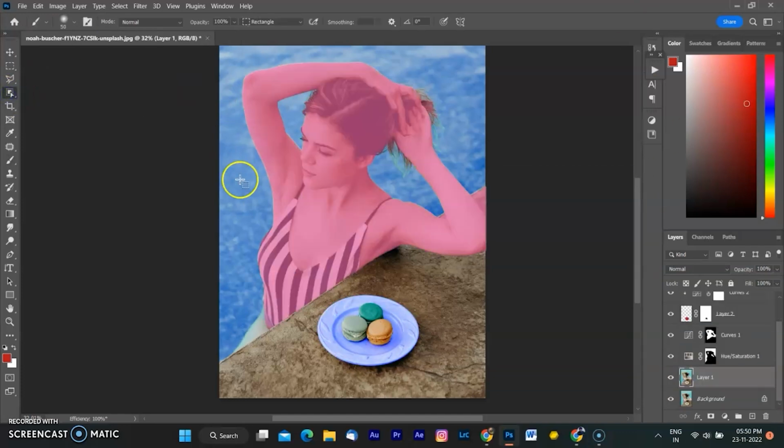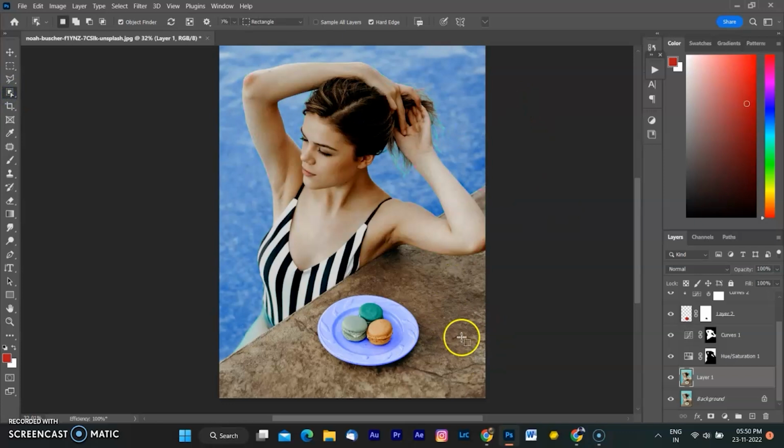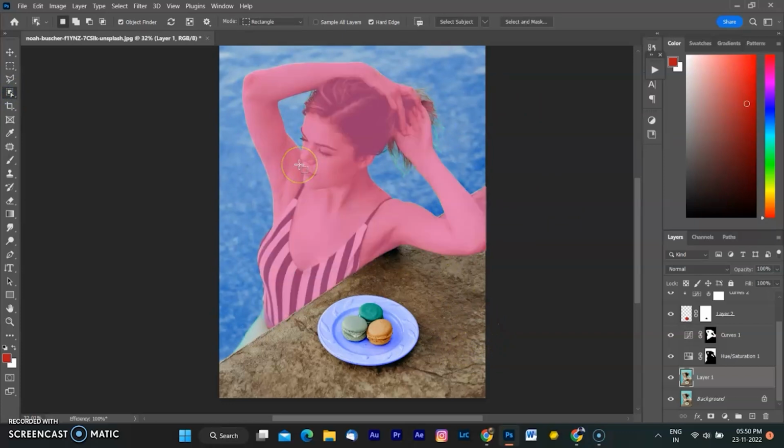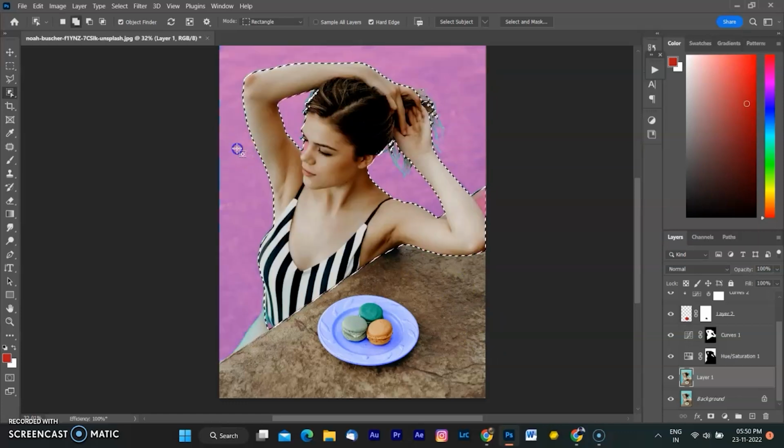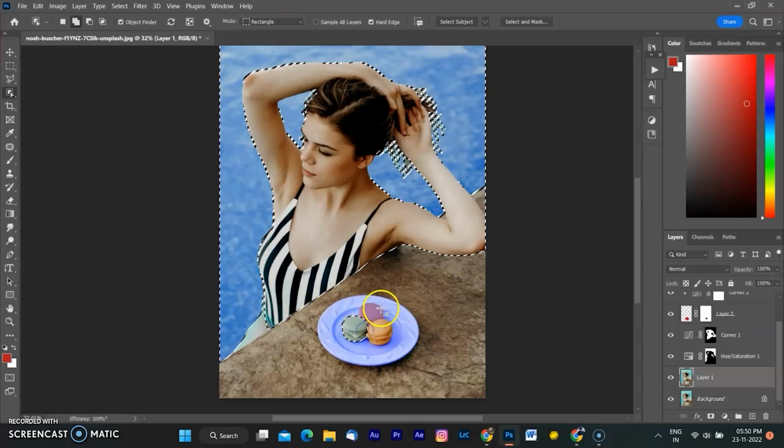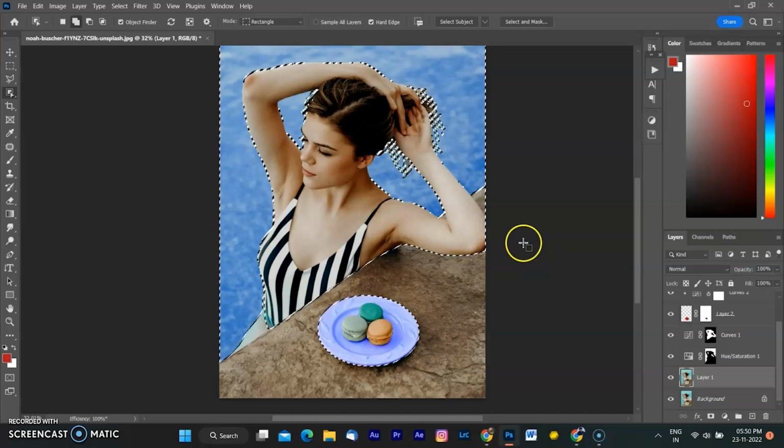Object Finder has already detected all objects, but the floor area was not detected. If you want to change anything in the unselected area, you need to select all objects. So I am selecting each object by holding the Shift key and hovering on each object. You must hold the Shift key until all selections are made.